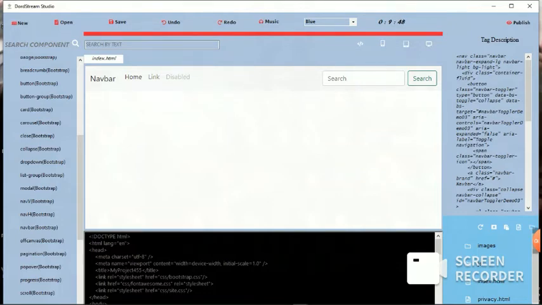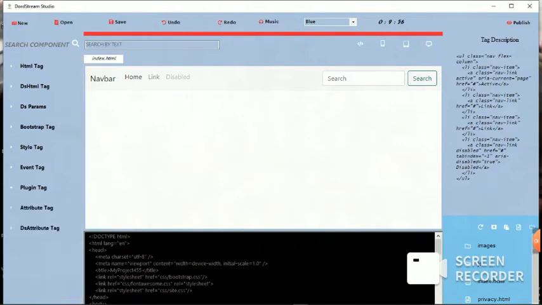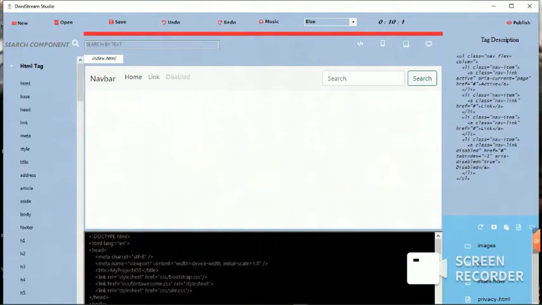Now let's move on to the right side of the software, what we call the tag description. What is the main function of the tag description and why do we make use of it? The reason why we make use of the tag description is just for you to understand the tag you are using, or any time you are using a tag and you get stuck and don't understand it again, you can go to the tag description.